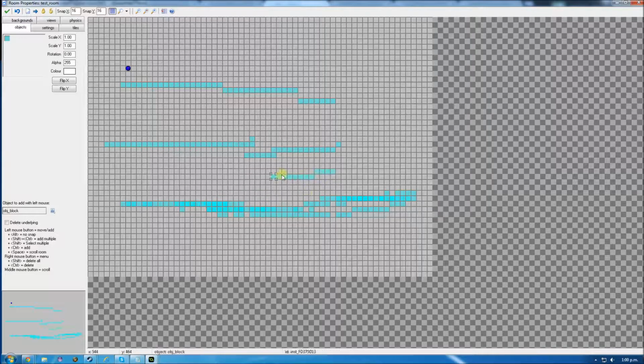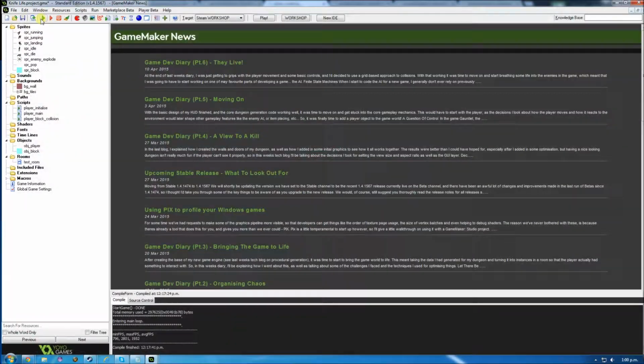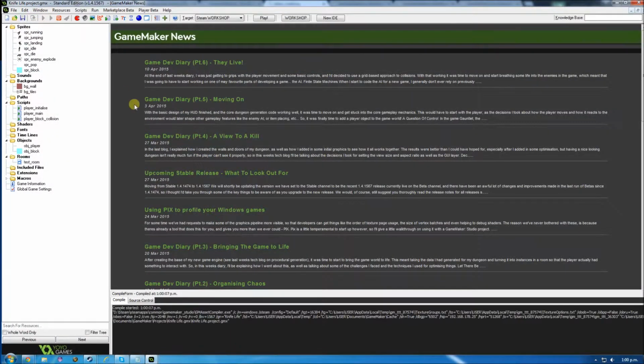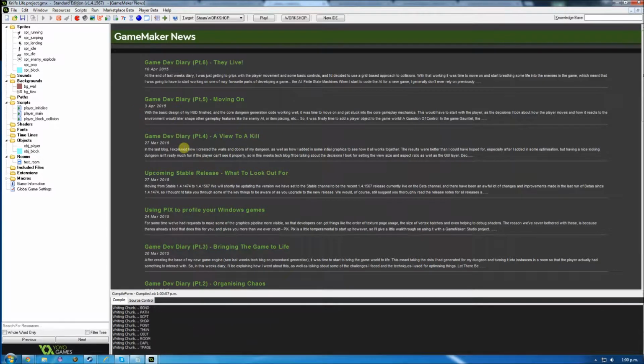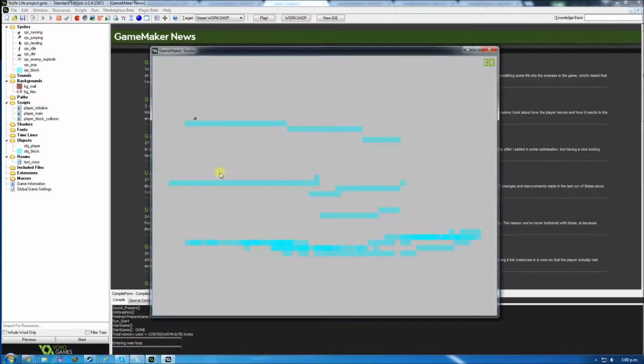Add a whole bunch here. Okay, so let's test this. Hopefully everything's working fine. Okay, so he stands on the platform. The animation speed's a bit wacky, and the double jump's not working.